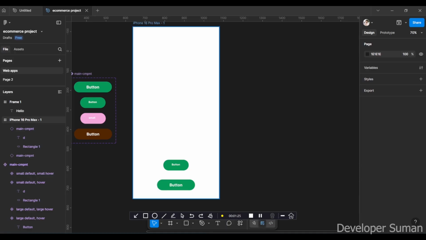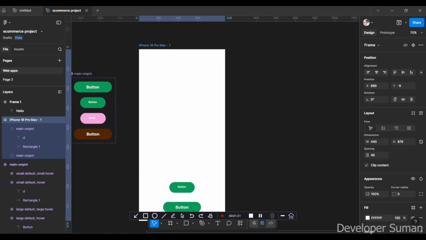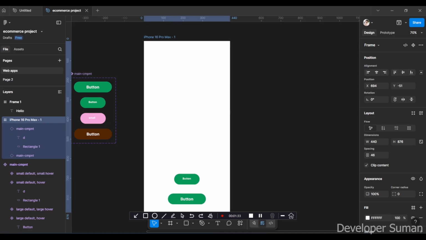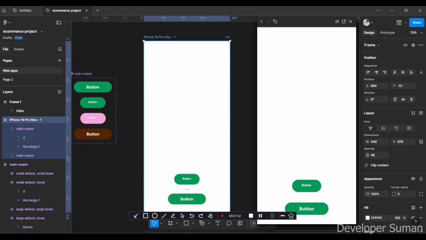Okay, so this is a frame. The frame is an iPhone 16 Pro Max. As you can see, here it is written iPhone 16 Pro Max, and I'm going to preview it. Presenting means it will open another tab, and if you click preview, a window will pop up on Figma and show the preview. So I'm just clicking on preview, and as you can see, it's another mobile screen like the iPhone 16 Pro Max. And when I'm hovering over it, its color is changing, and this color is also changing, and all of it is done by component and variant.